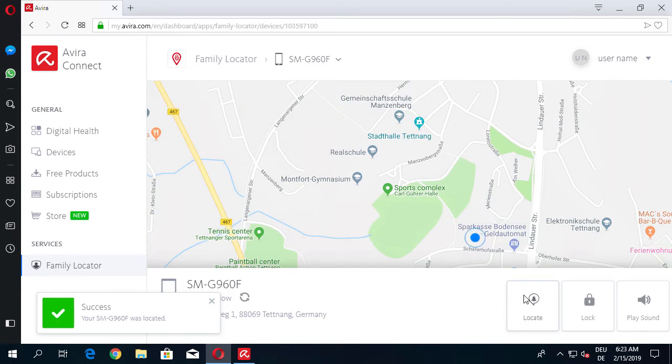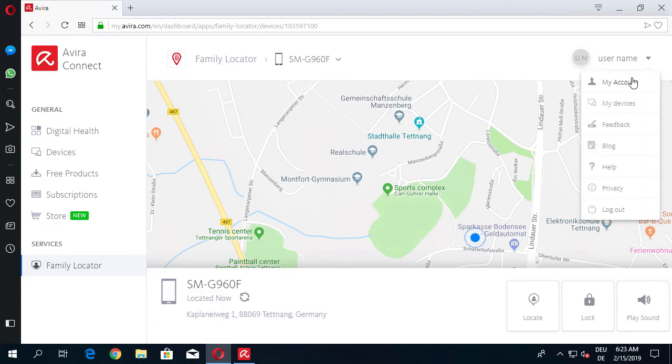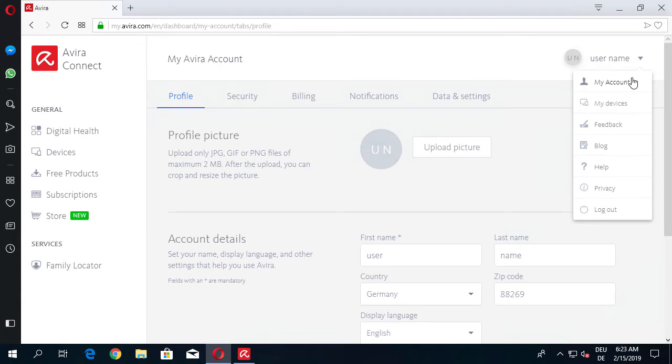To update your account settings, hover your cursor over the small arrow next to your name and click My Account. In the Profile tab, you can update your profile picture, your account details, or change the language.